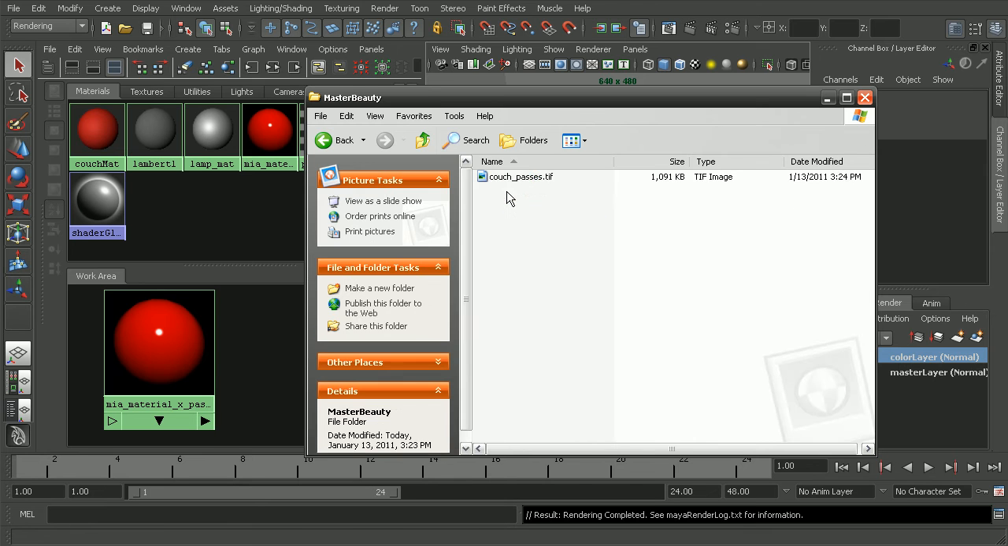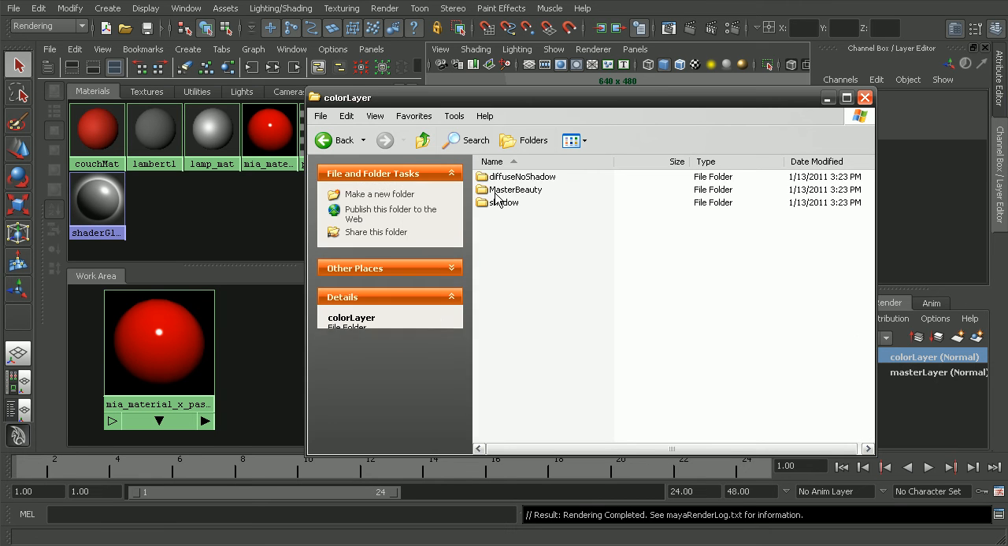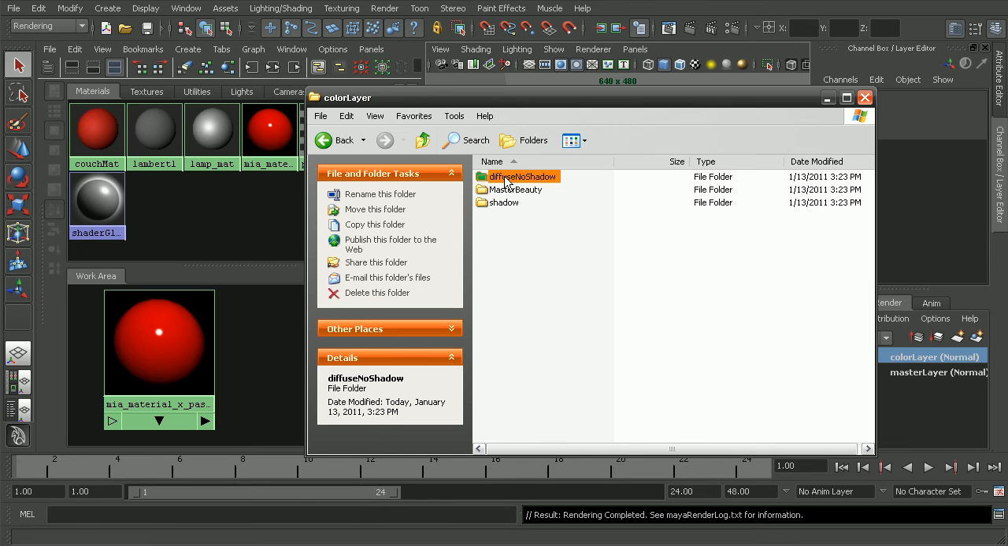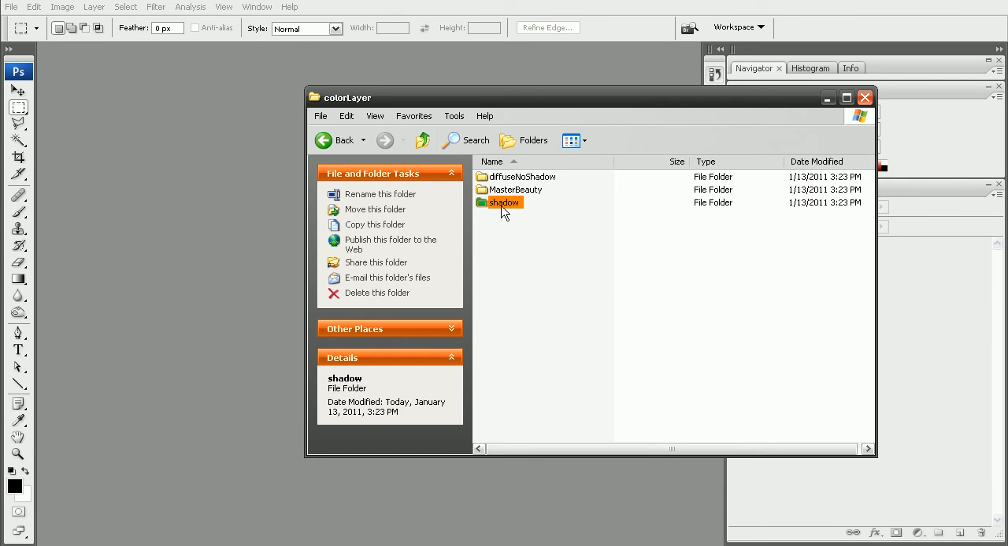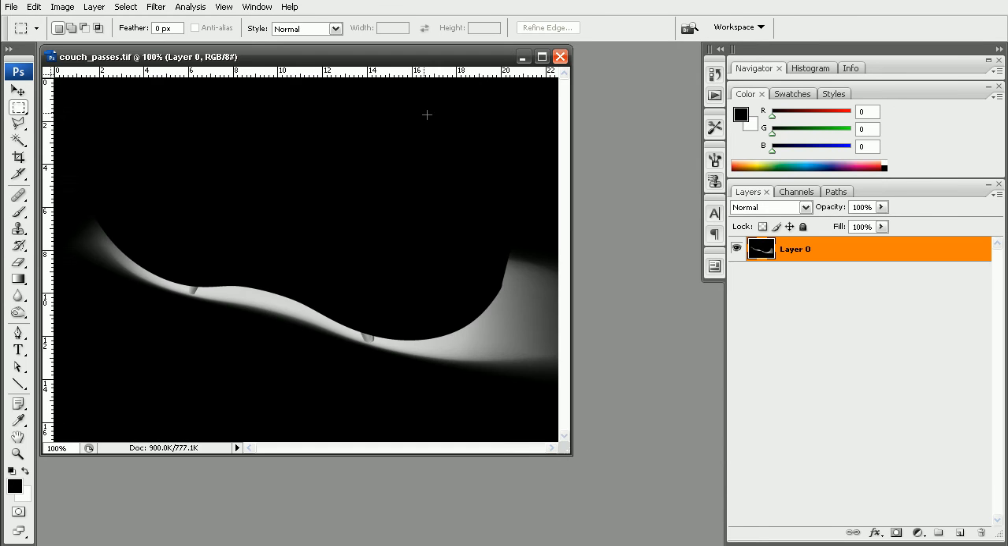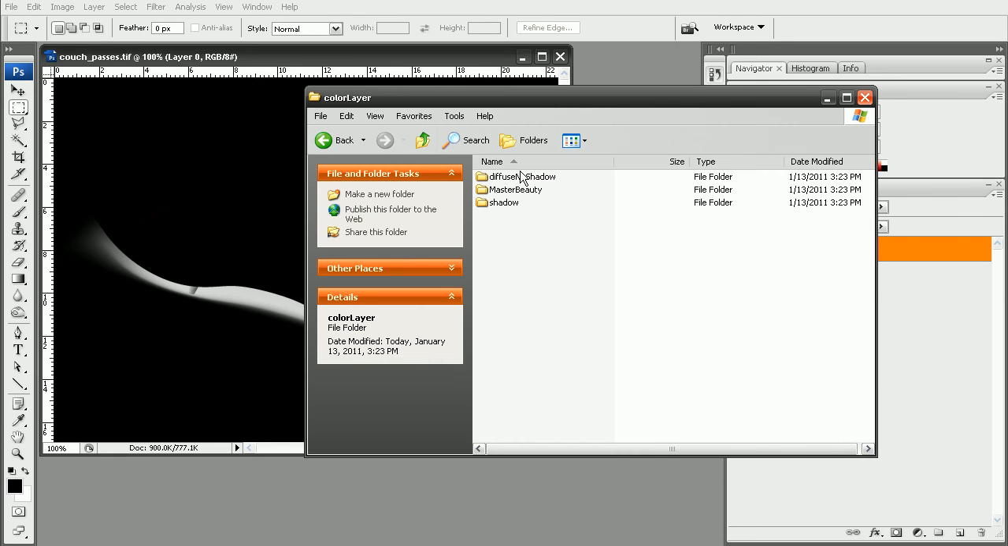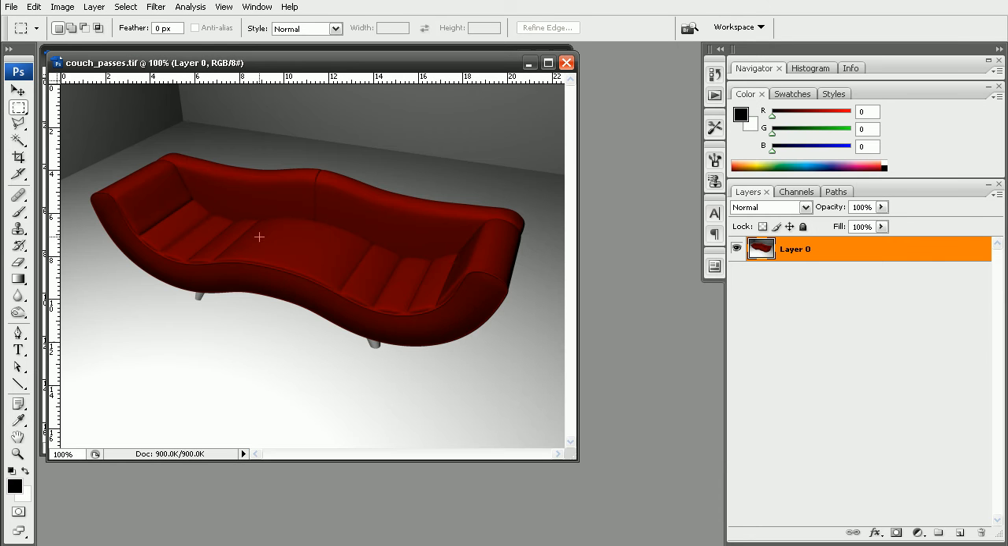Now, the master beauty is always going to be rendered out, but we're going to want to focus on the diffuse with no shadow and the shadow pass. To look at these, I'm going to open up Photoshop. Let's bring in our shadow pass, as well as our diffuse with no shadow.